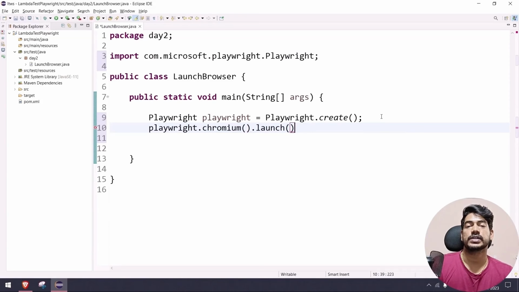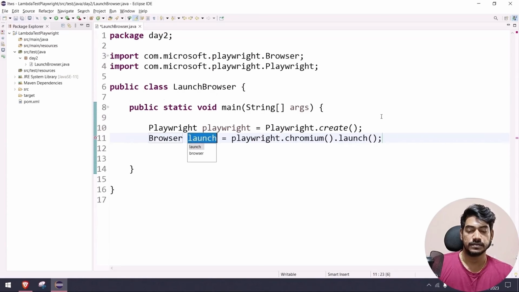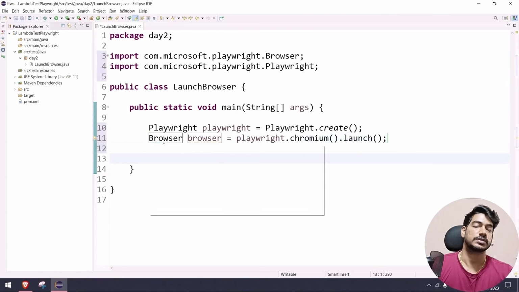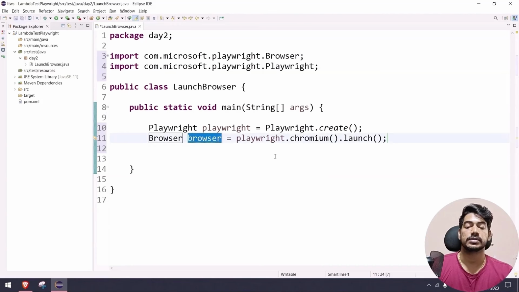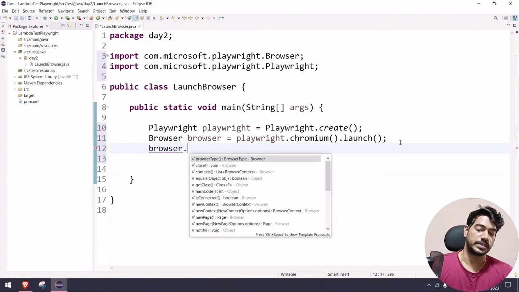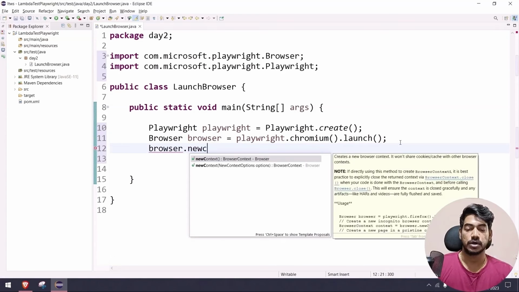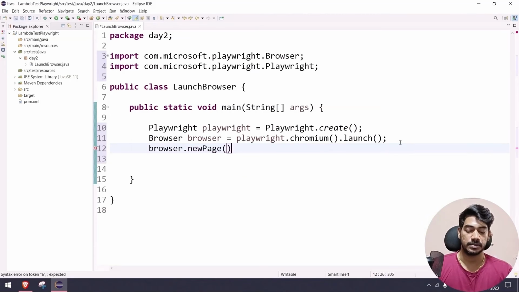Within the launch we can give a few of the launch options. We'll talk about that in a moment. So I'm going to save this as a browser, so let me name it browser. Okay, so again browser is your interface, so it's going to return the browser reference here. From the browser reference we have two options. We can say new context, which gives the browser context, or else we can select new page, that will return us a page.